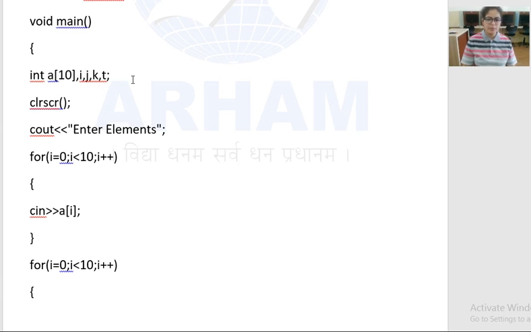Students, it is mandatory and necessary that you declare the variables if you want to use any variable in the program, because if you use any variable without declaring it, then it will generate an error. Next is the clear screen function, to clear the previous output. It is optional. If you want to use it, you can, otherwise you can skip that.